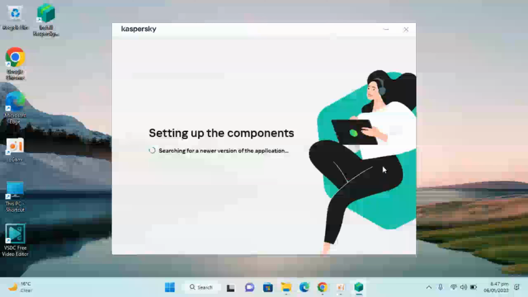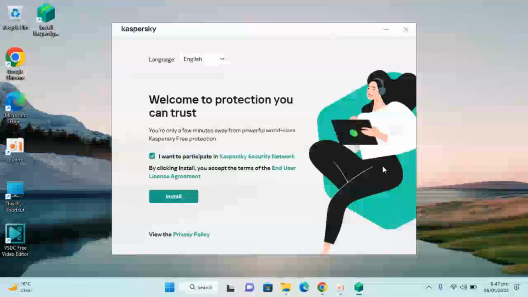Or searching for the newer version of the application. Wait for it. Welcome to Protection You Can Trust. You have to agree that I want to participate in Kaspersky Security Network and the end user license agreement. Click on install. You can also view the privacy policy here.